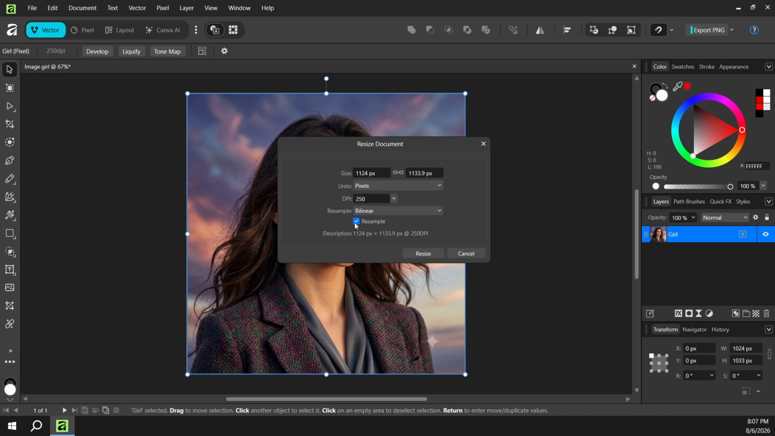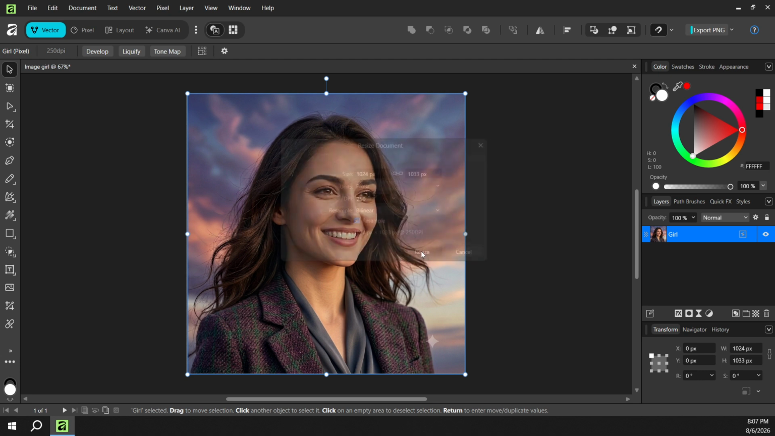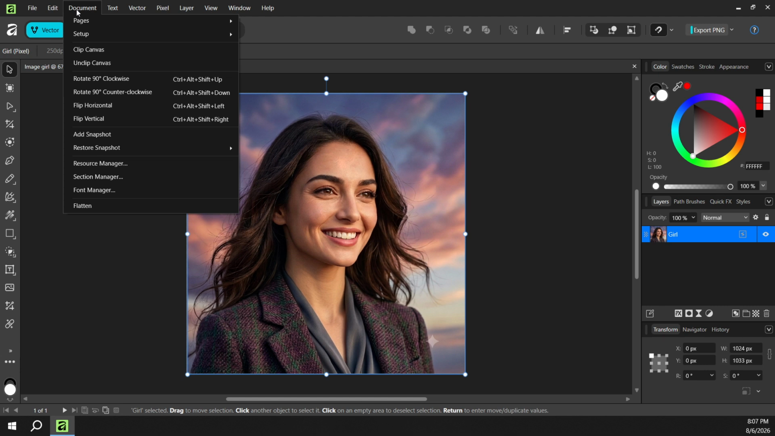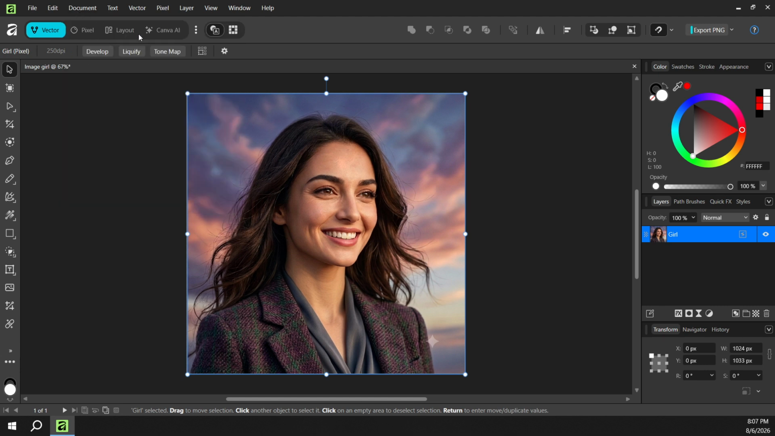When everything looks right, click Resize to apply the change. Take a quick look at the status bar or the image's info to confirm the new dimensions. If the result looks softer than you'd like, undo and try a different resampling method or a smaller enlargement. Finally, save your resized image. Saving a copy is a smart way to preserve your original.